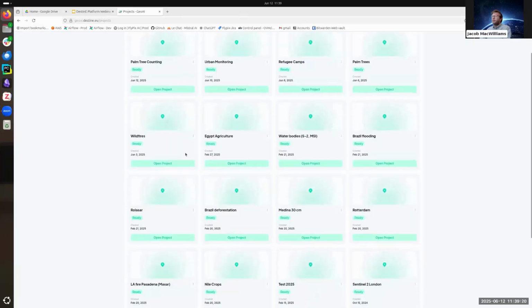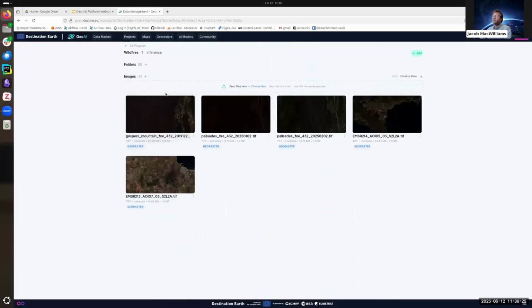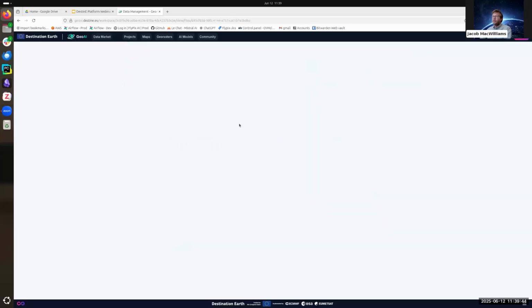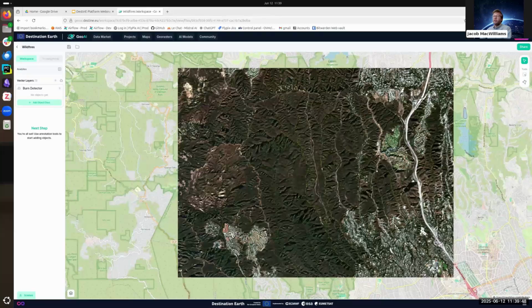But anyways, back to the Wildfires project. Once we have that, we can perform inference. Maybe we have a use case, maybe a fire that occurred, and we want to now see where the burned or affected region is. So I actually took the LA Palisades fire as an example. This was in January and was in the news. So this is directly prior to the fire being started.